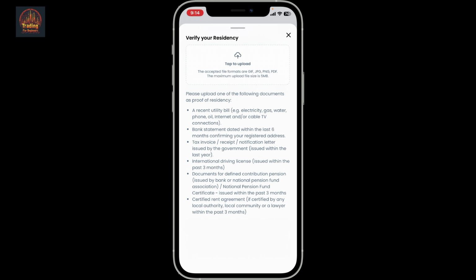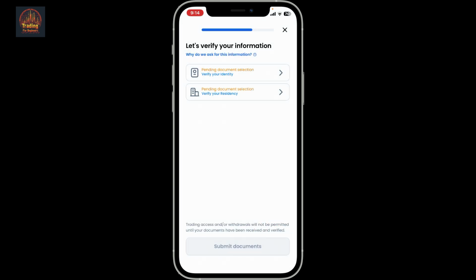Finally, after you do that, click on Submit Documents at the very bottom, and then XM usually reviews your documents within 1 to 2 business days. You'll get an email notification once your account is verified. If any document is unclear or rejected, XM will let you know and request a re-upload.